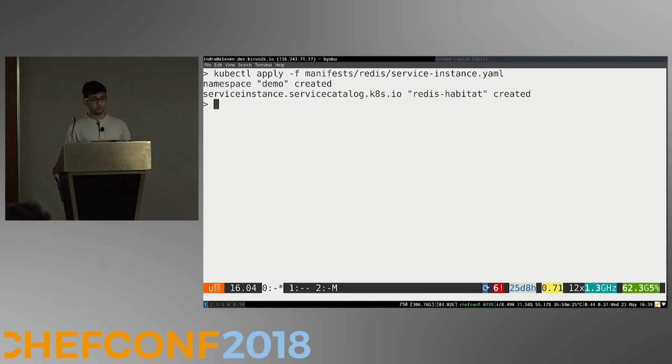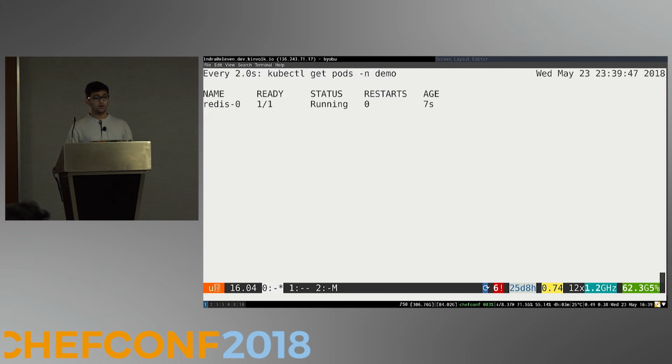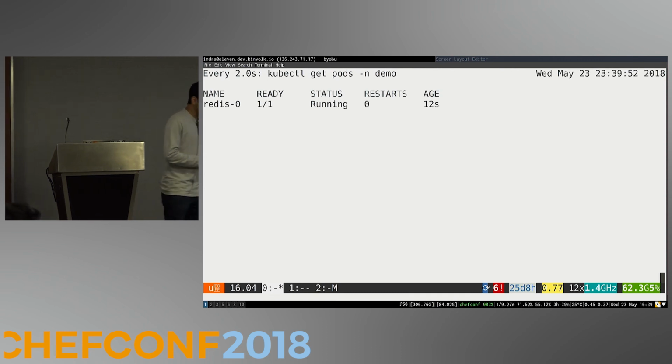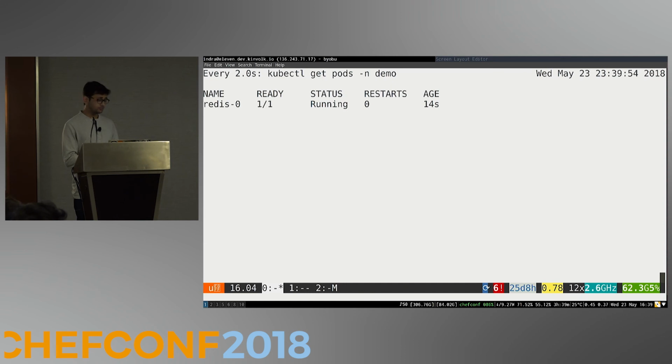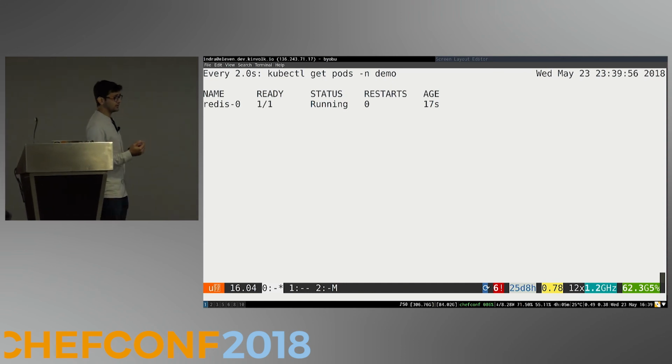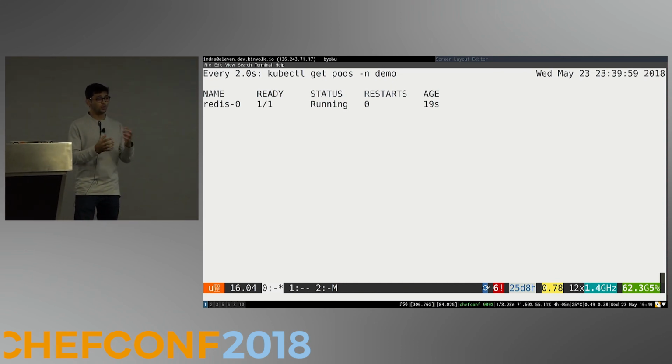OK, and we want to watch. That was very fast. OK, so now we have this Redis pod up and running. But if I exec into this container right now, it wouldn't make sense, right? We want to be using it from outside the cluster.